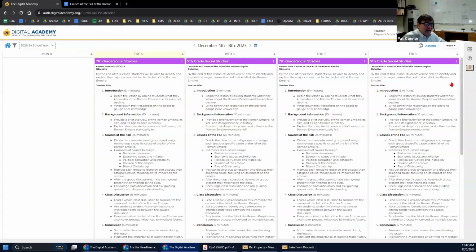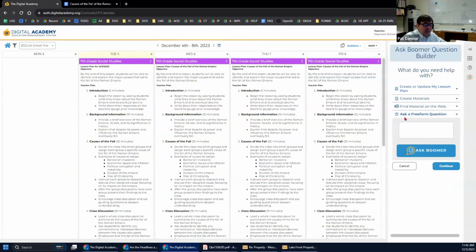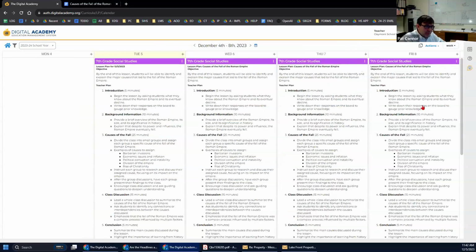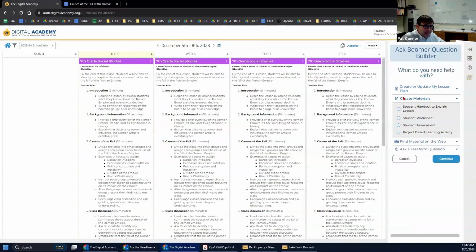So yeah, the free-form question is just anything you want. Find materials on the web. It'll give you some search phrases. And then materials, we talked about the lesson, the worksheet, the assessment, and the project-based learning activity.